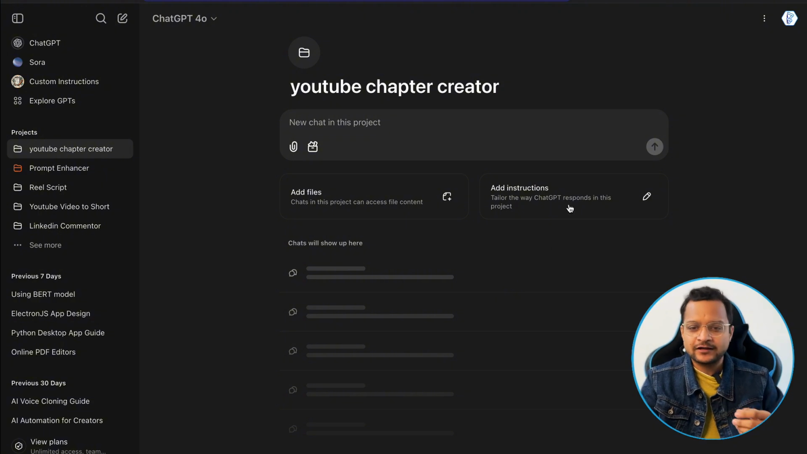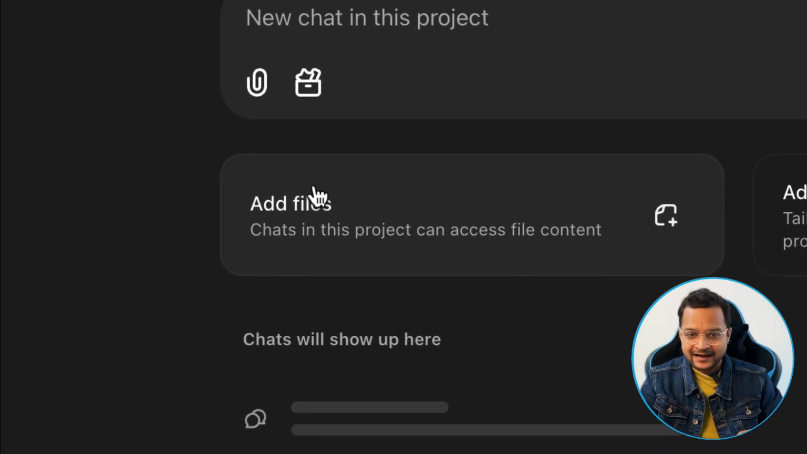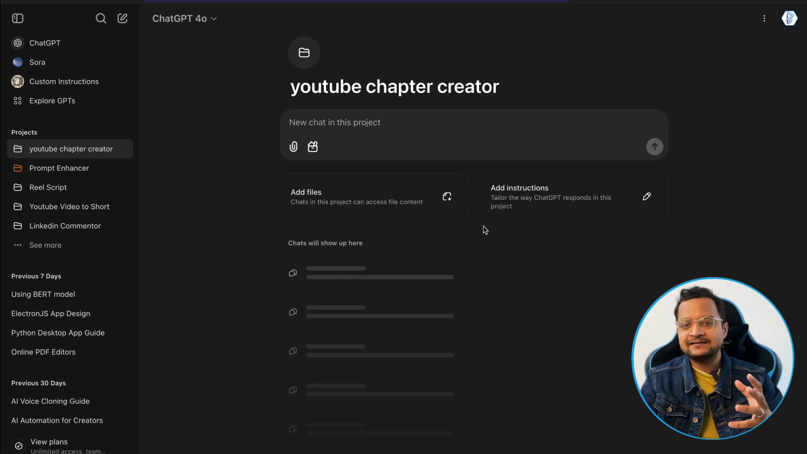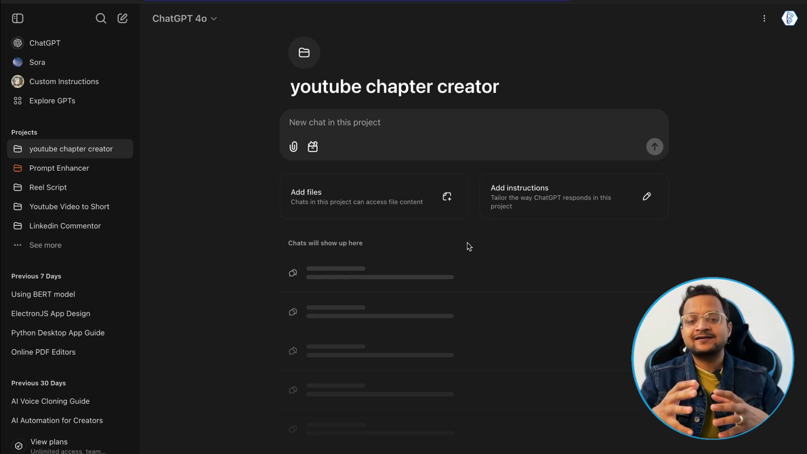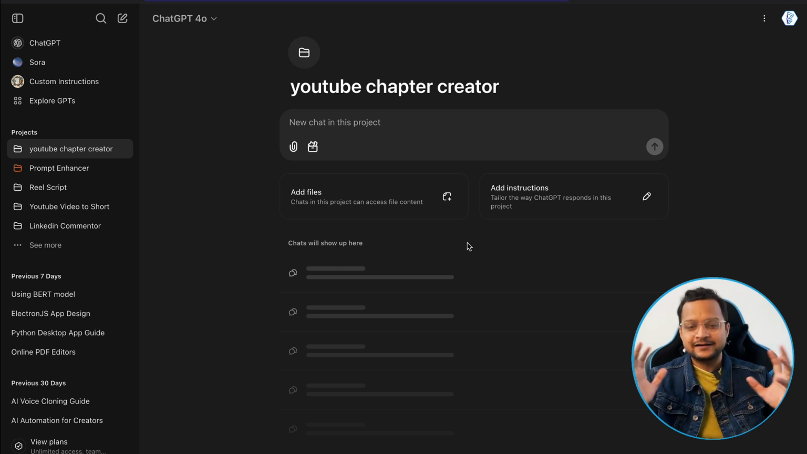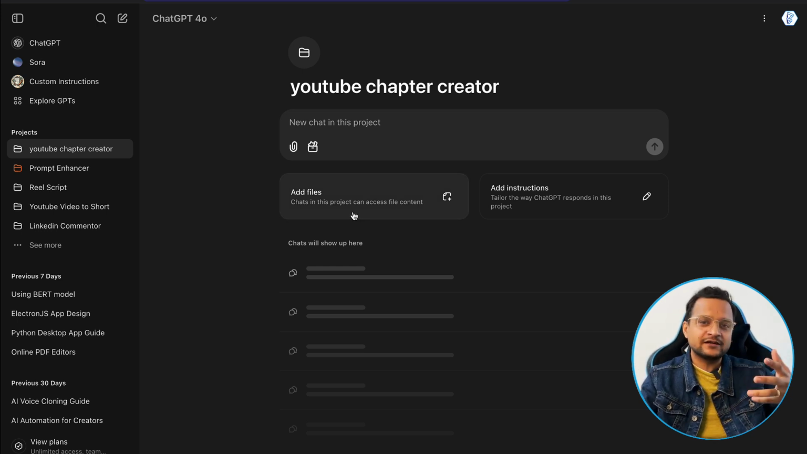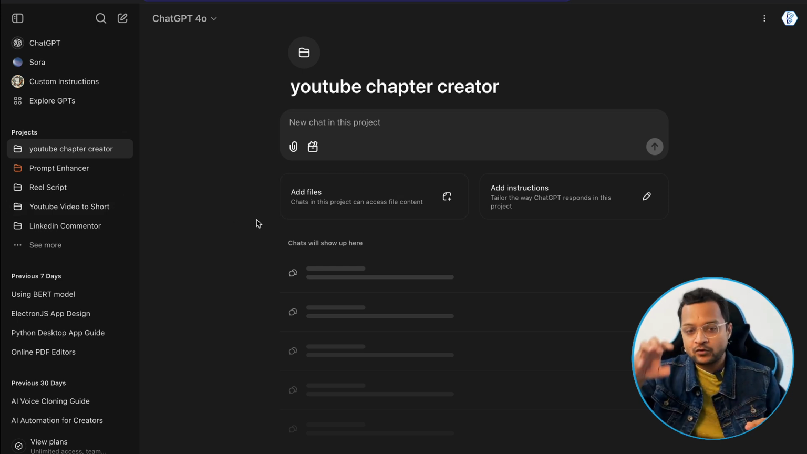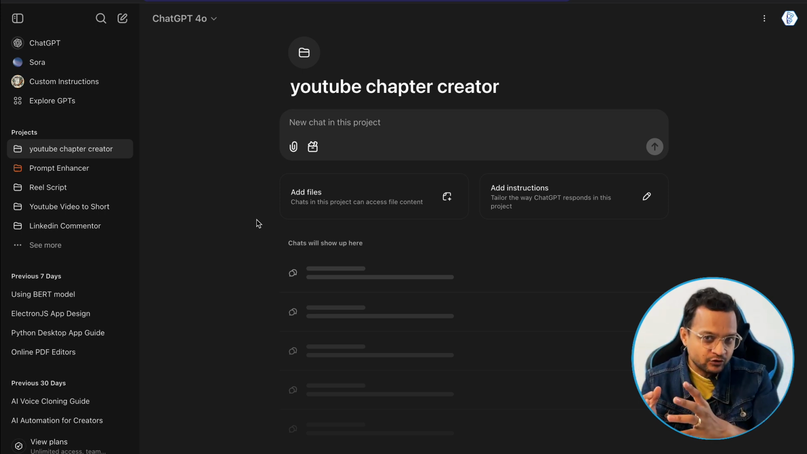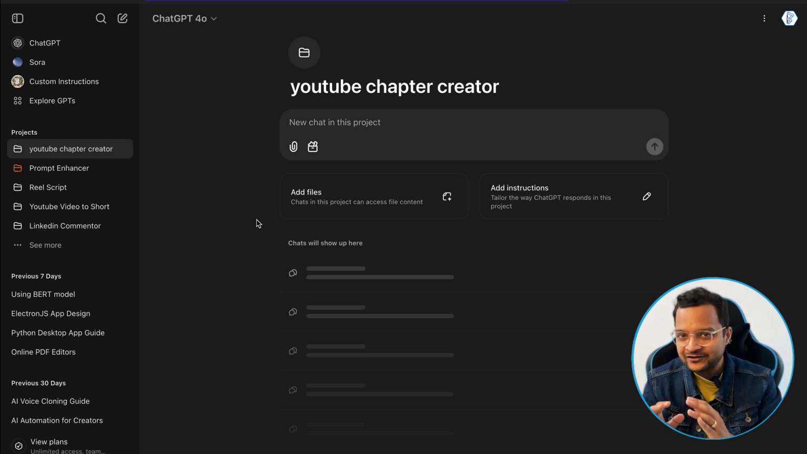Not only that, we can provide a custom instruction here. We can also add some files, and this instruction and files are going to affect the chats inside of this folder. So consider it like a container which is isolated from other containers. Similarly, every project is isolated from other projects. Whatever happens inside one project will stay inside that project. It's not at all affecting other projects.